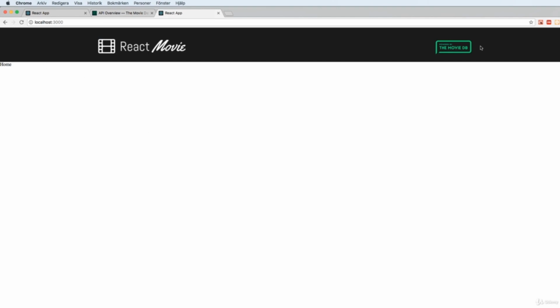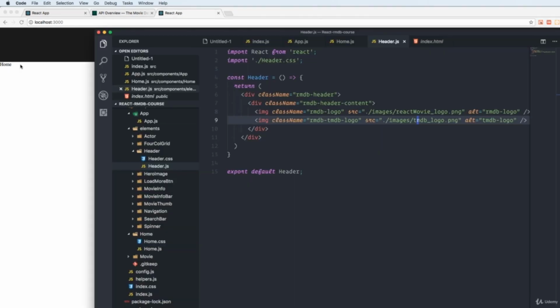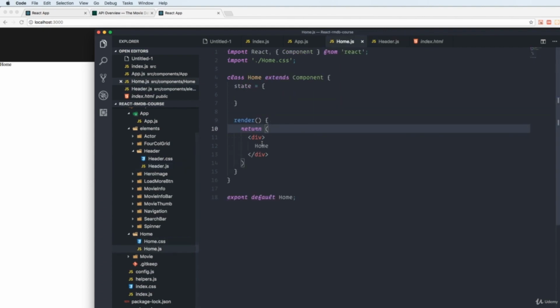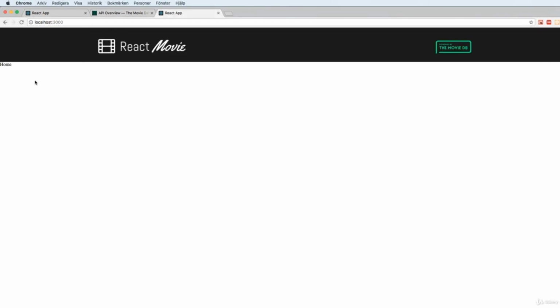So there we have the header, and we see that it prints out Home, as we did in the Home component, so we know that it's working.